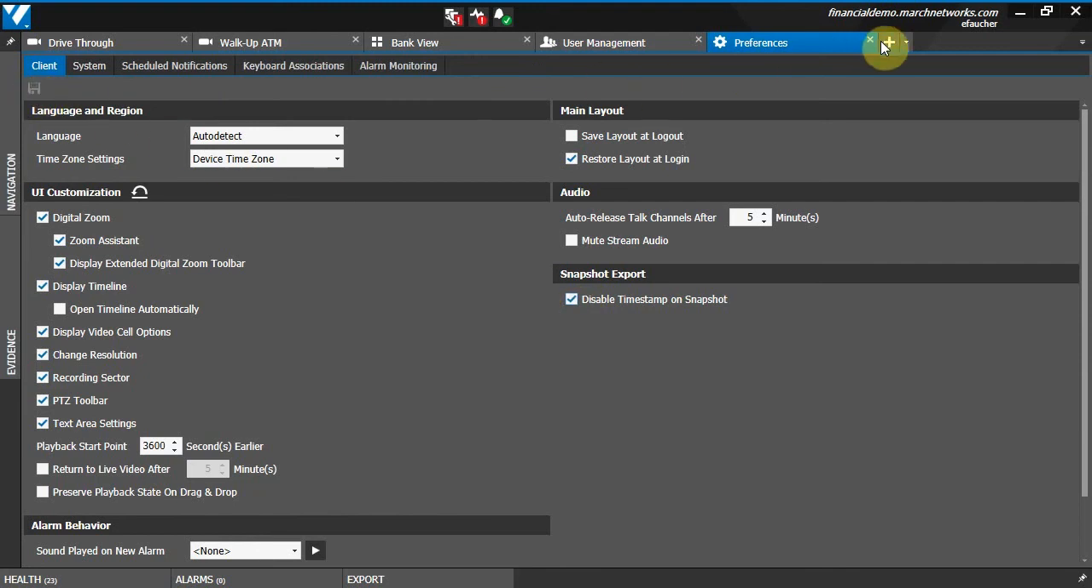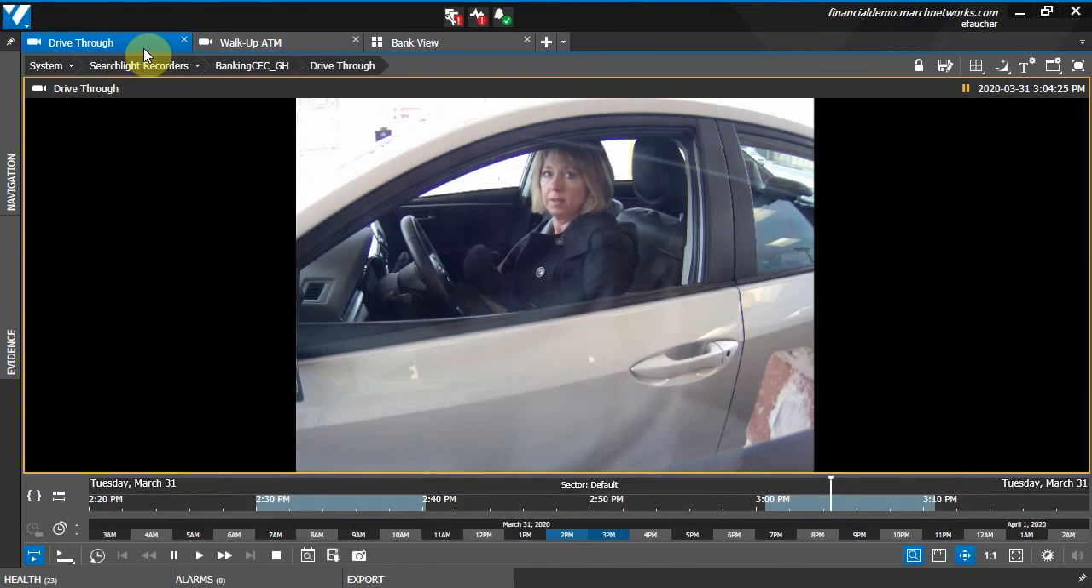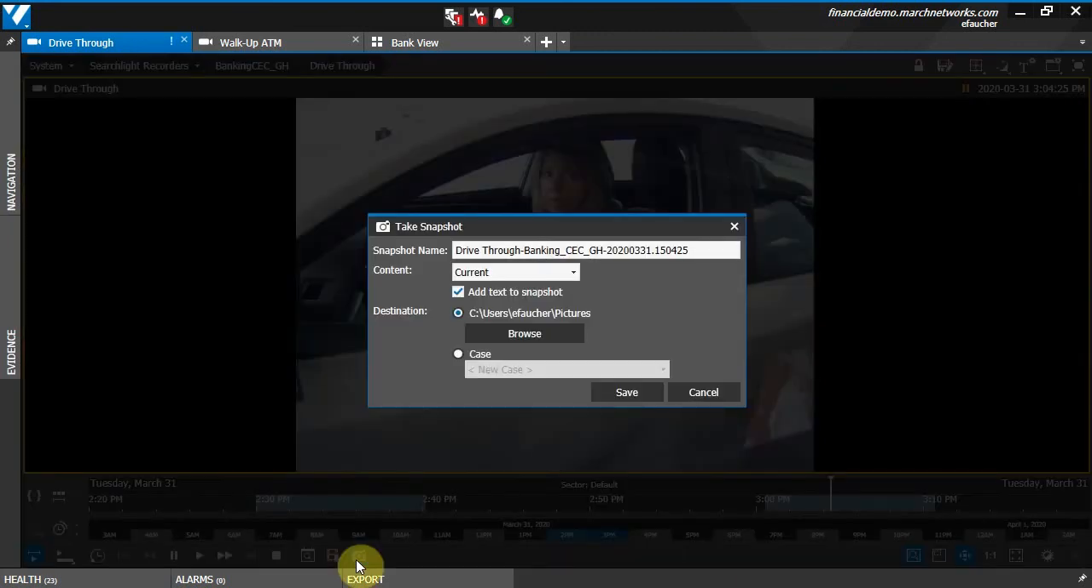To take a snapshot, open up a camera. Snapshots can be taken of live video or archive video. In this case, I have my archive video, and it's paused at a scene I would like to save the snapshot of. You can either right-click on the video and click Take Snapshot, or below the timeline, click the Take Snapshot button. Doing either of these will open up a dialog box.